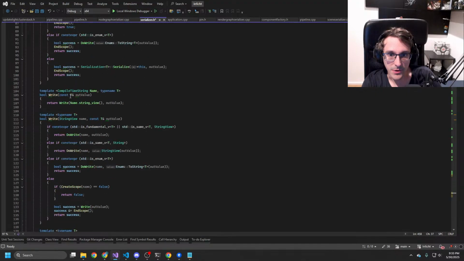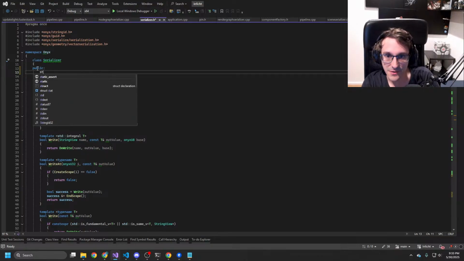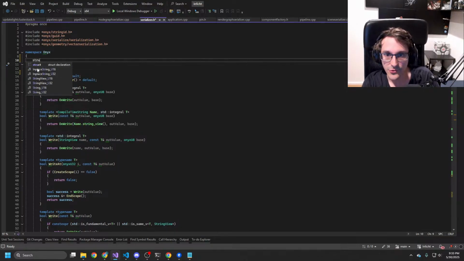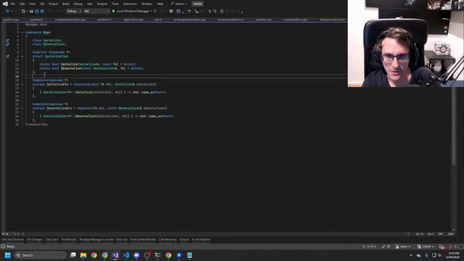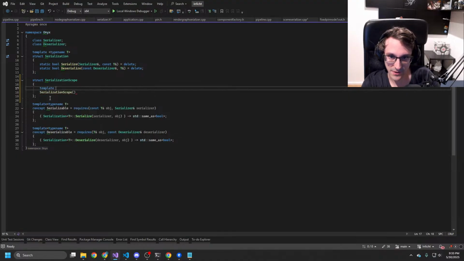Basically, probably, maybe under some circumstances, what I would want to have is a struct, serialization scope. Let's actually have that here. And for now, let's do two constructors, one that takes a compile time string.